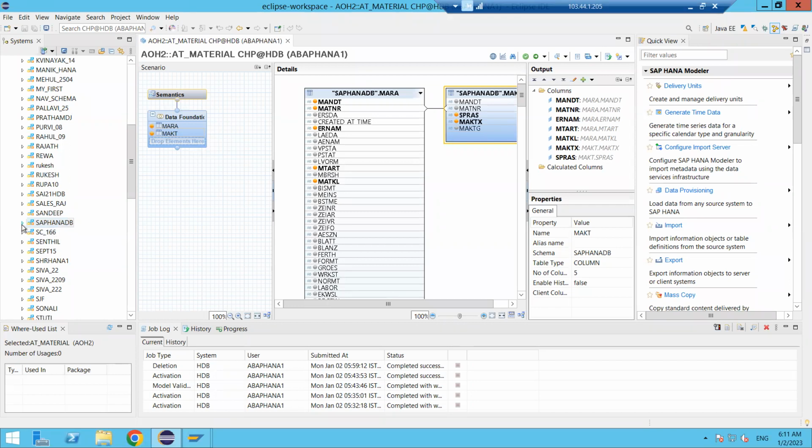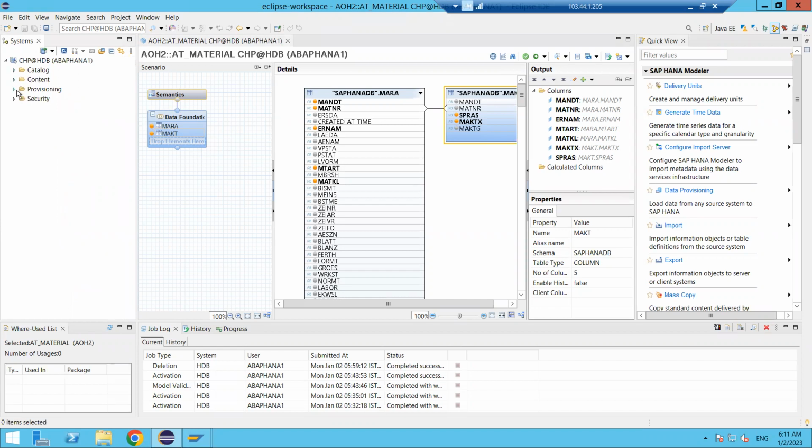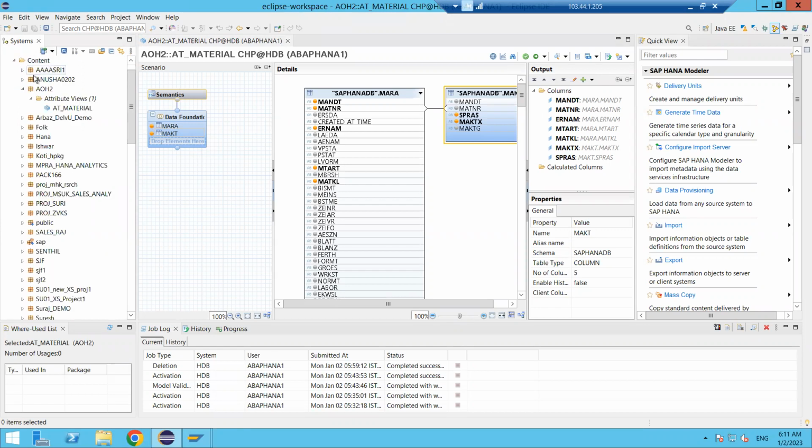Okay, so this is the SAP HANA DB schema. In this one, we can see the tables. Now coming to this attribute view. Attribute views, these information models, we can create in the content folder. So expand it here, and I have created one package for our objects, and the attribute view I have created is ATM square material.